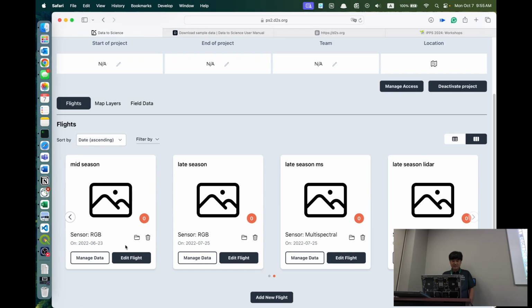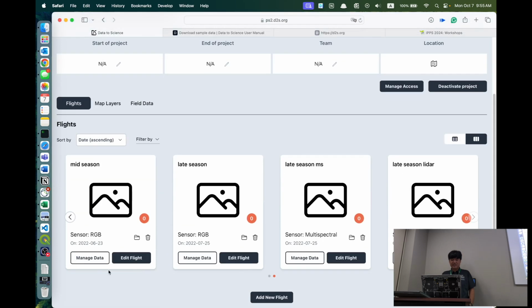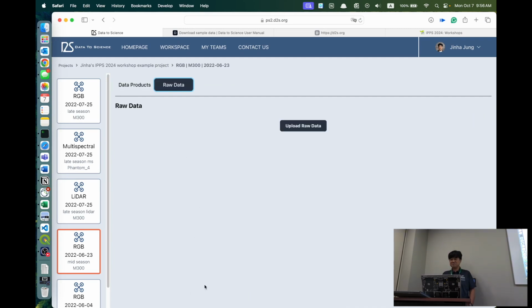And this trash can is to delete the flight, and edit flight is the one where we can go in and update whatever information was entered. Manage data is the place where you can manage your data. I already showed you how to upload the raw data: click the raw data tab, upload raw data, compress everything into a single zip file, and upload it over here. Even if you don't have access to the backend, you can still use this as the place where you can save your raw data, so that you can download it to another machine and do other data processing.